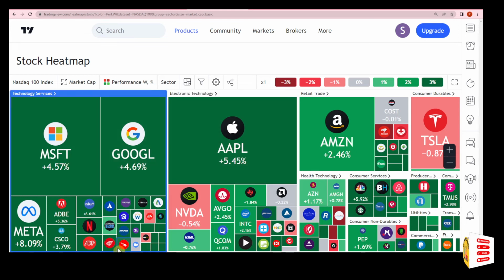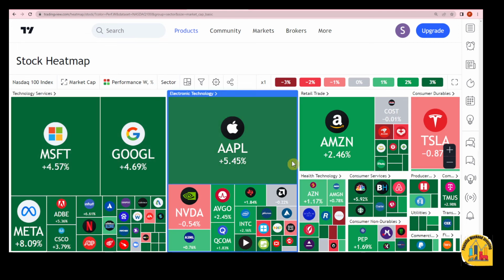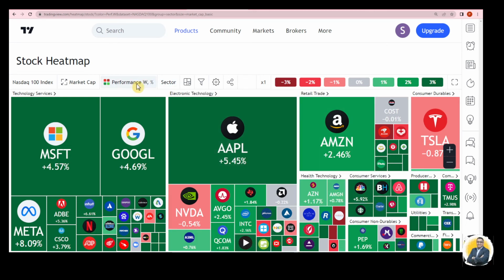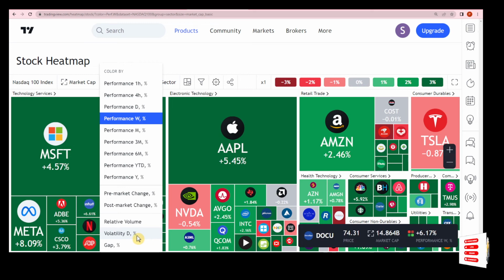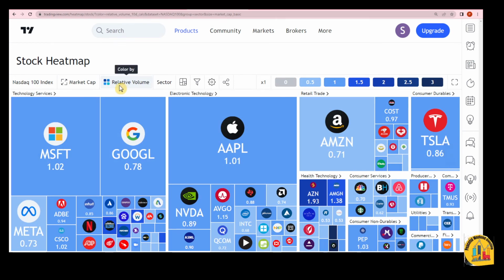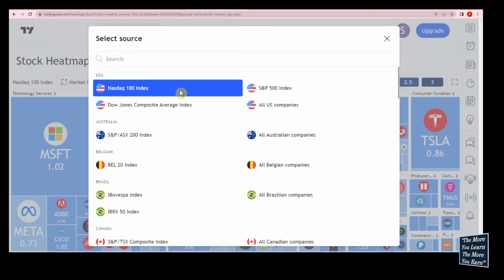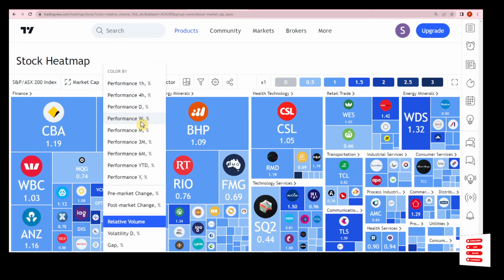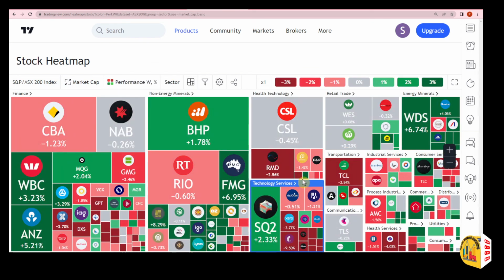For technology services, it's all green. Then you've got electronic technology, where Apple is. It was up 5.45% last week, and I'm looking at weekly. You can see it with relative volume and stuff like that. It is just to give you a sense of what it looks like. Get yourself familiarized with that, and that will help you to some extent to see where the market is moving.